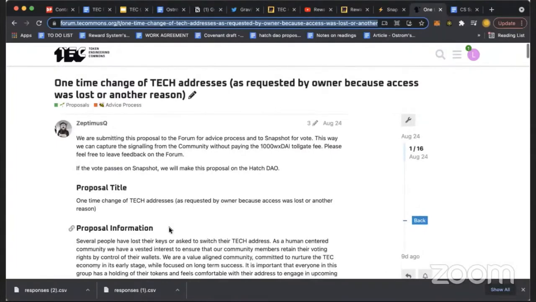This is mostly giving a chance to participants of the Hatch that had a problem in their addresses and had to change it. So this is a one-time opportunity that people had to change their addresses and remint the tokens. This is most likely not going to happen again anytime soon, so it's very important for us that this is happening now at this stage. And if you had your address changed, you probably will like to vote on this proposal and to participate.